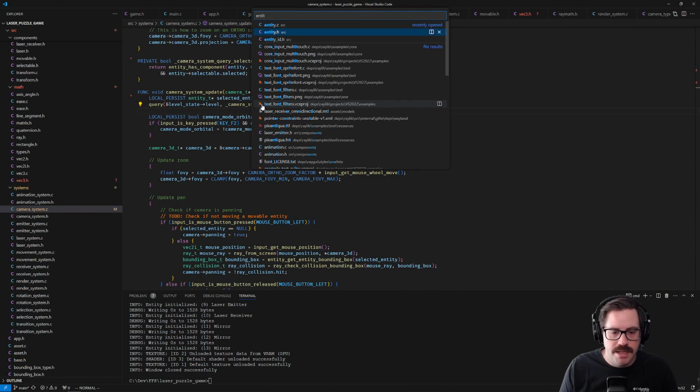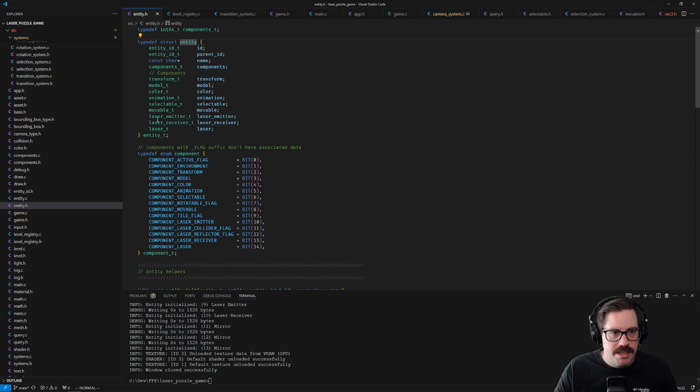An entity is also a mega struct. The entity just contains all of the components which it can have. And these components have a corresponding component type, which is a bit mask. So I've got potentially 64 of them, even though I'm not using that quite yet. If I go over that, I'm going to have to tweak it a little bit, but these are all the component flags that an entity can have. It can be active, part of the environment, transform, model, color, animation, selectable, rotatable, movable, tile, whether it's a laser emitter, a laser collider, a laser reflector, and so on.